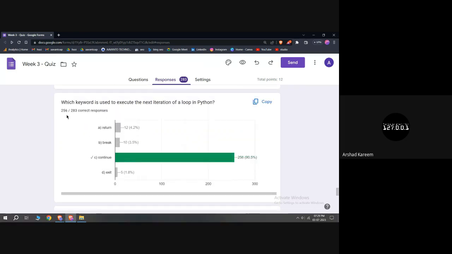And the next question is, which keyword is used to execute the next iteration of a loop in Python? So we also know this. If we want to terminate a loop, we use the break keyword. Similarly, if we want to move to the next iteration, we use the continue keyword. So here continue is the correct answer. We have discussed this. So we use this continue keyword to start the loop from the next iteration. Basically, whatever code is present below the continue keyword will not get executed, and it will start the new iteration. So that's the job of the continue keyword.